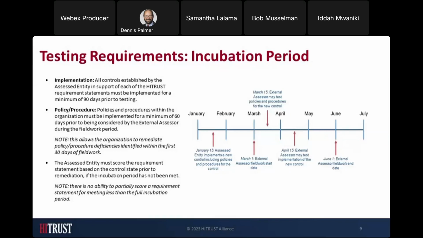Now, I also want to point out here that the 60-day incubation period for policy and procedure does in fact mean that the assessed entity can remediate policies and procedures during the 90-day fieldwork period. So let me give an example of that.